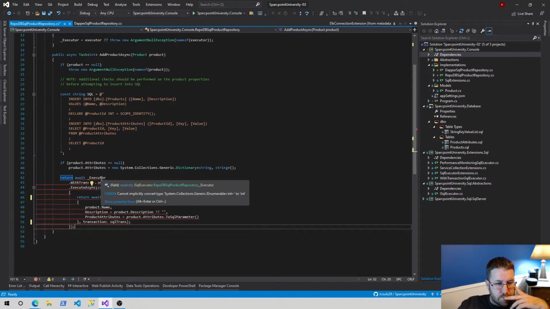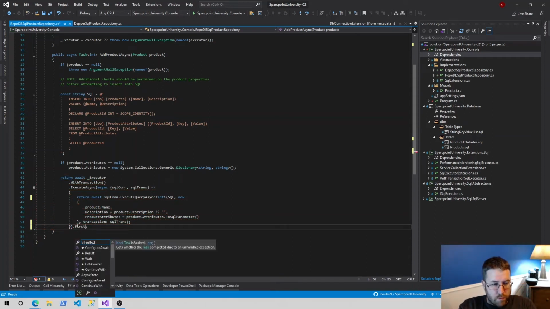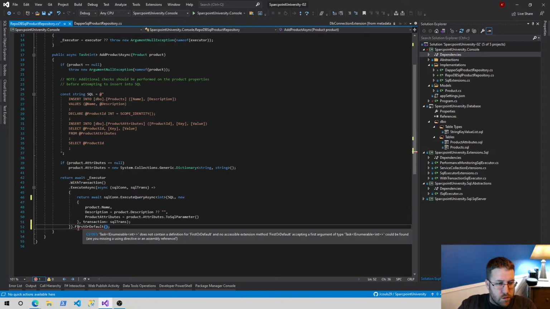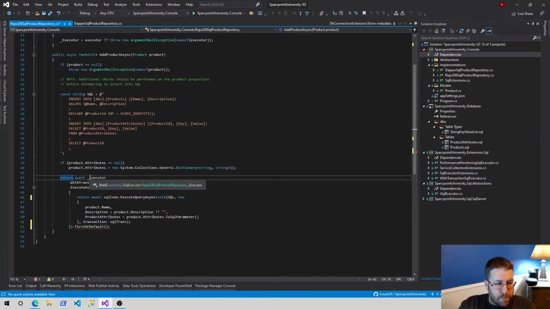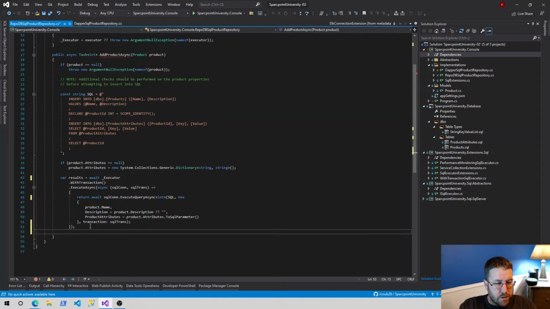And so it's going to pull back an IEnumerable. So we're going to have to do FirstOrDefault. And we're going to have to use this. Not doing this right. Let's just do it this way, that way it's a little bit clearer here. Return result, FirstOrDefault.